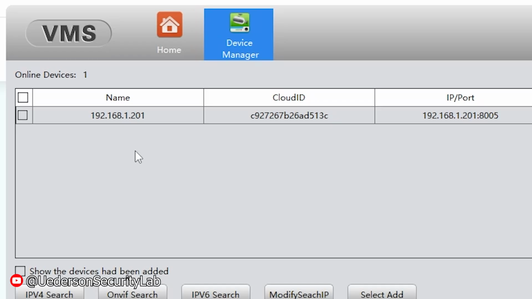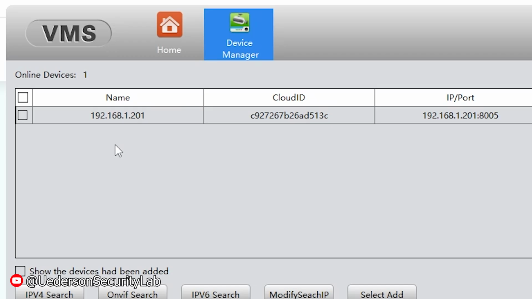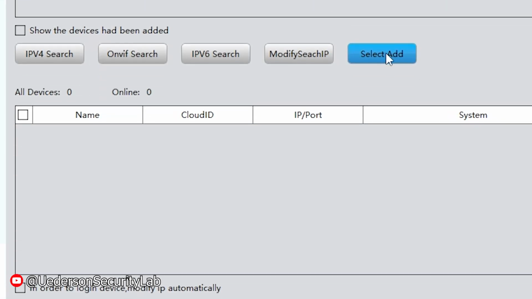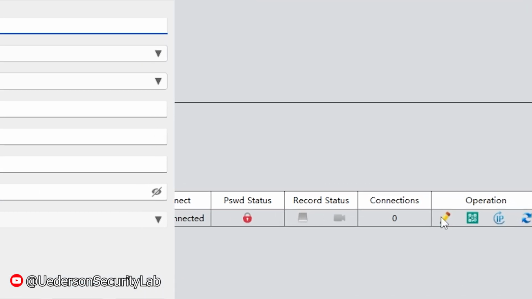There are two possibilities at this stage. Your camera information might appear automatically in the list, or the list might be completely empty. We are going to show you how to proceed in both cases, so don't worry if you don't see anything yet. If your camera appears in the list automatically, simply select it and click Select Add. However, it might show as unreachable at first, so you will need to click the Edit button.